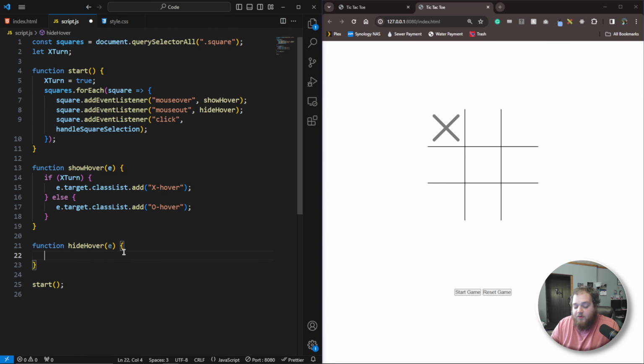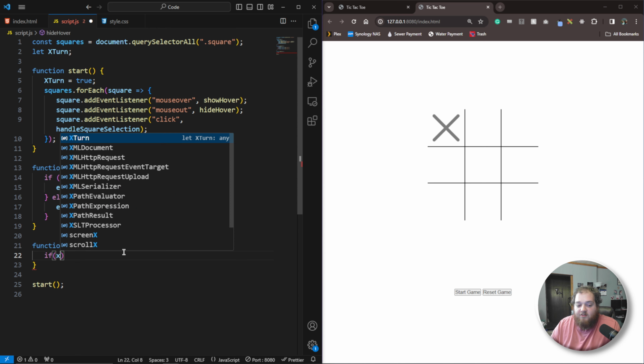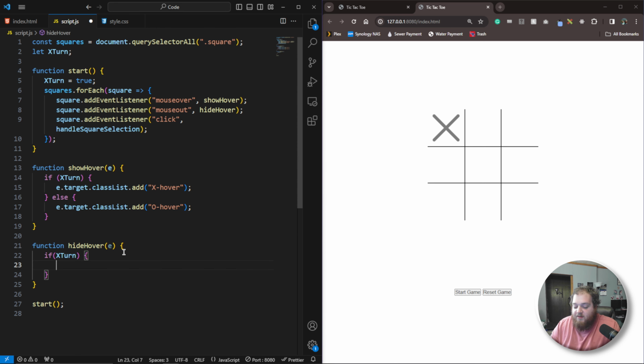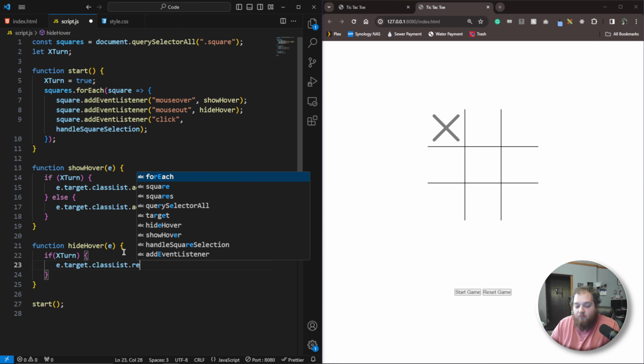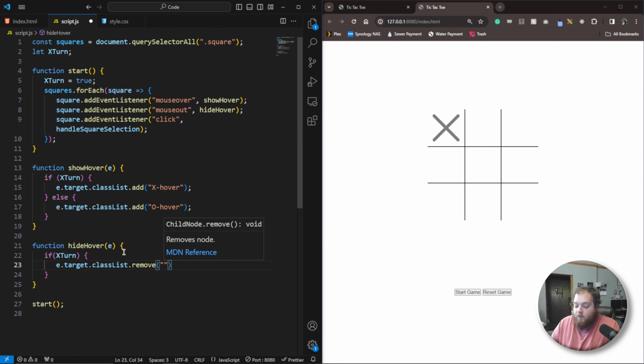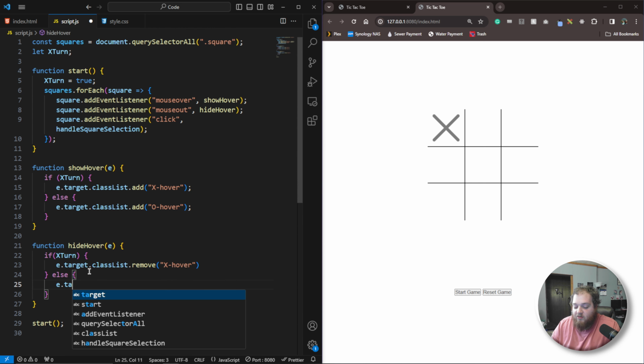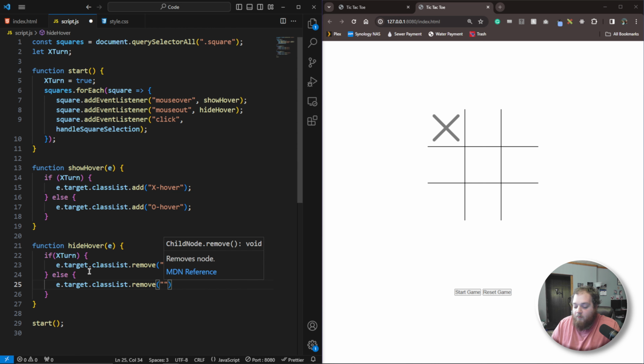So we're basically going to do the exact same thing, but the opposite way for the hide hover class. So we're going to check to see if it is currently X's turn. Then we're going to say e.target.classList.remove, and we're going to remove the X hover class. Else, then it must be O's turn. We're going to say e.target.classList.remove. We're going to remove the O hover class.